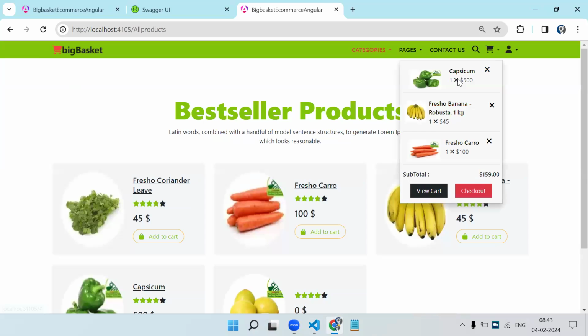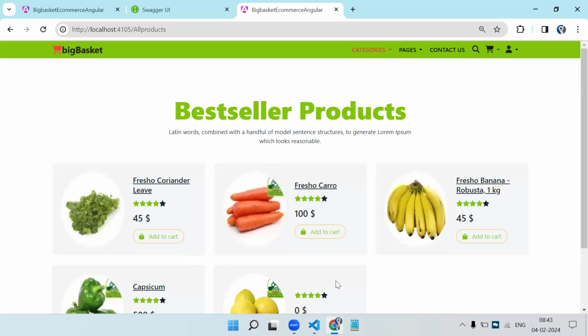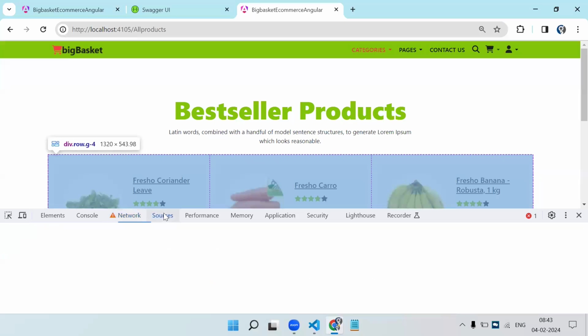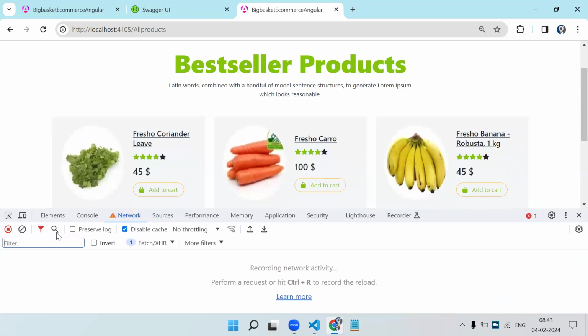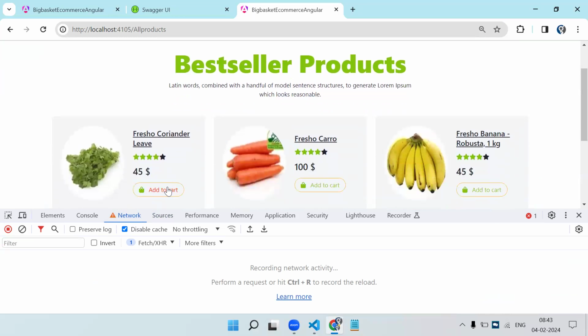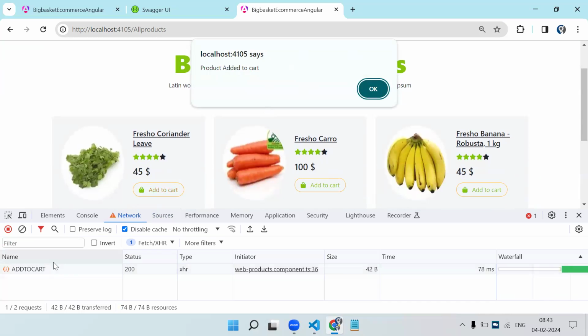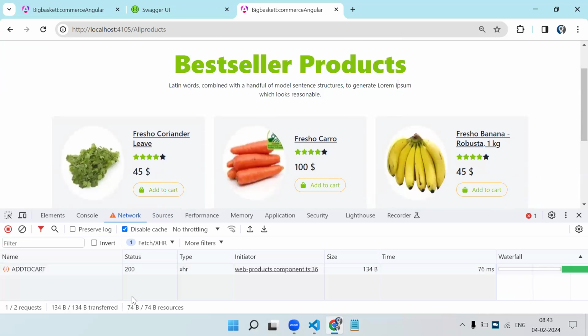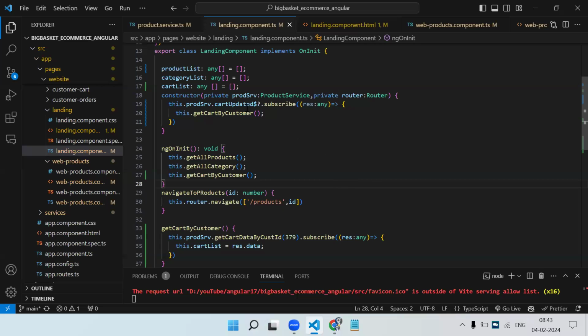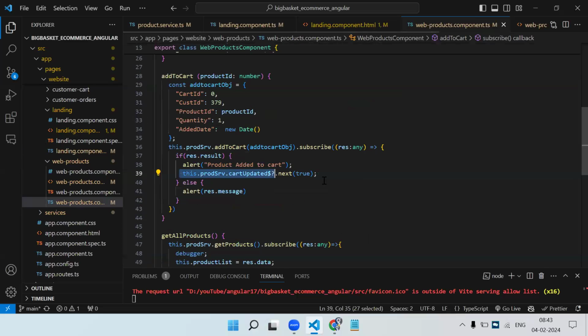So currently, if we see, we just have capsicum, banana, and carrot. Now let's try to add coriander. Let me open the console so that we can see the API call. Now over here, just pay attention. Currently, we just have 3 items. Now, if I click on add to cart, API is done. Once I click on OK, still the API call is not there. Why is it? We have saved all the files. Why was the API call not done?